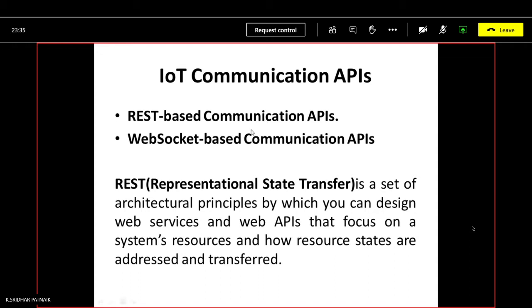So we have two commonly used kinds of APIs. One is REST based communication API and another is WebSocket based communication API. REST stands for representational state transfer. It is a set of architecture principles by which you can design web services. We can design web services and web APIs that focus on system resources and how resource states are addressed and transferred.